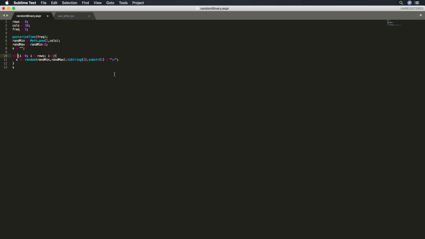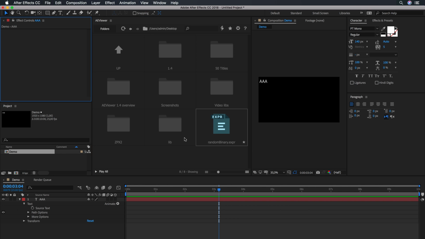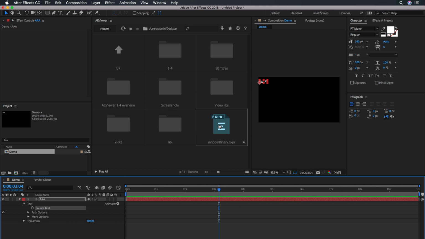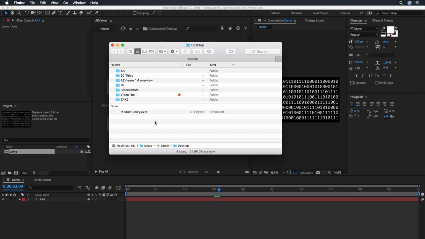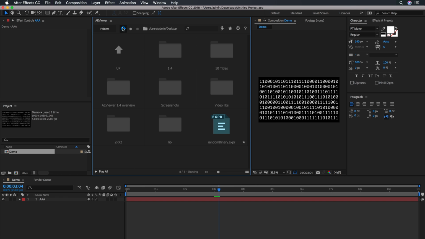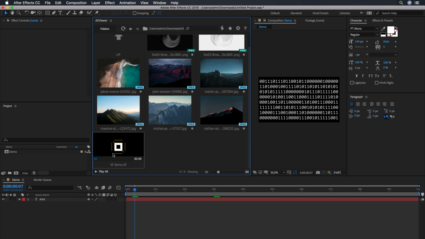In the new version, we have added a new format called EXPR, which is short for expression. Basically, this is a text document with the expression inside, and all you need to do is save the txt file and then rename the extension to EXPR. Then select any property under the timeline and, with a double click, apply the expression to the selected properties. To add a preview to the EXPR file, simply copy and paste a GIF animation under the same directory as your EXPR file. Also, we have added support of 16 and 32 bit TIFFs and EXPR files.